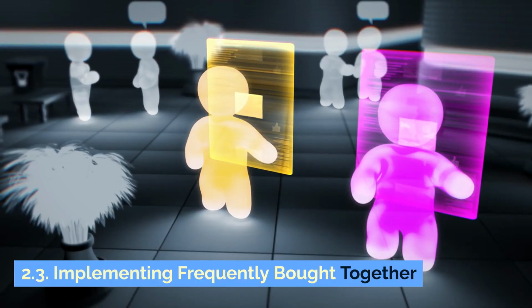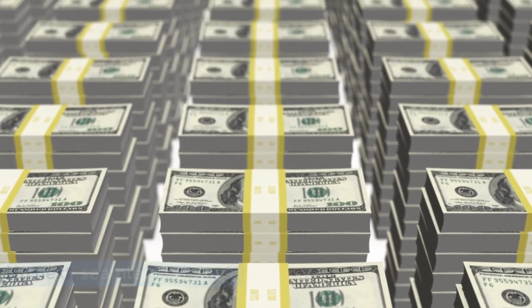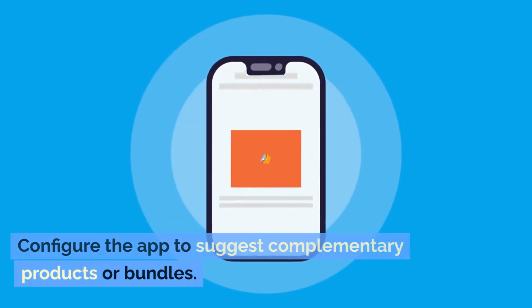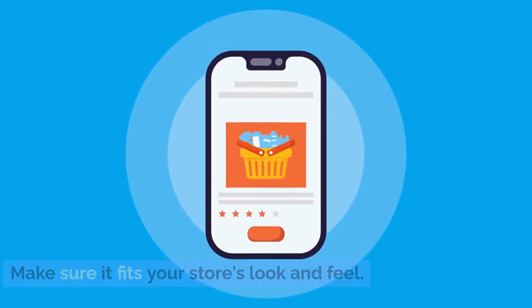2.3. Implementing frequently bought together. Up next, seamless bundles. Configure the app to suggest complementary products or bundles. Make sure it fits your store's look and feel.